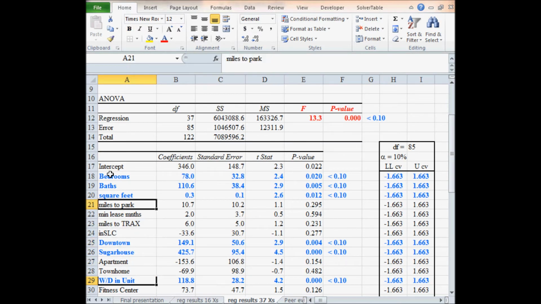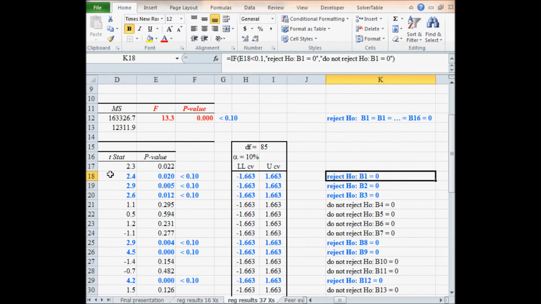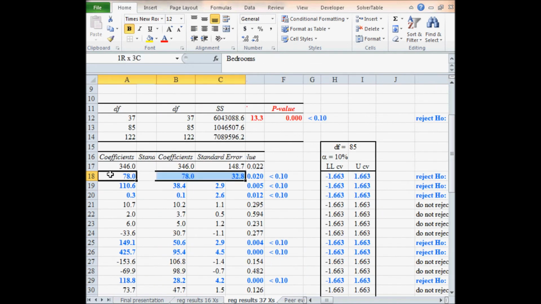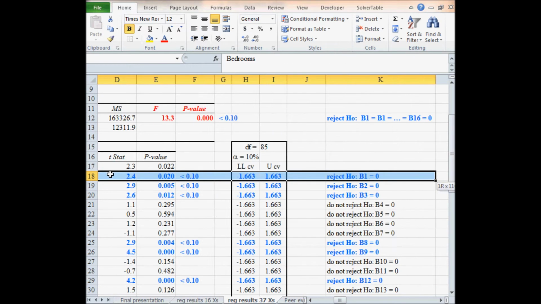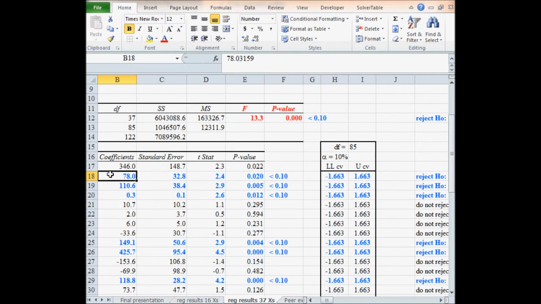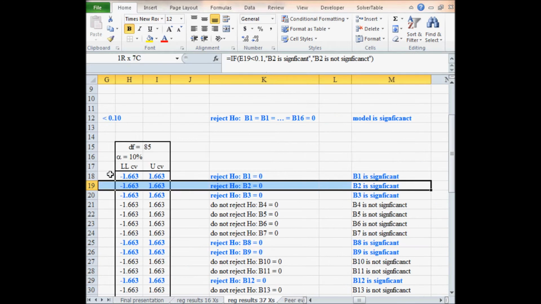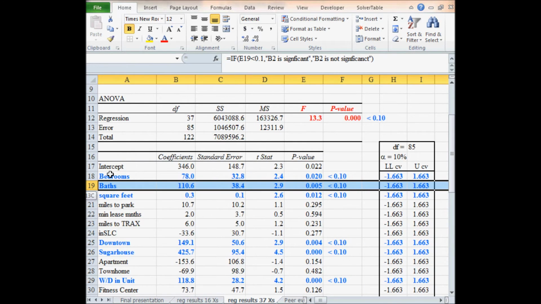Each student will do the same with a variable they were assigned to analyze with monthly rent. So, for example, Andrew will take this information here and put it in his slide 4. Cody, in my Tuesday, Thursday section, will take this information here and put it in his slide 4.